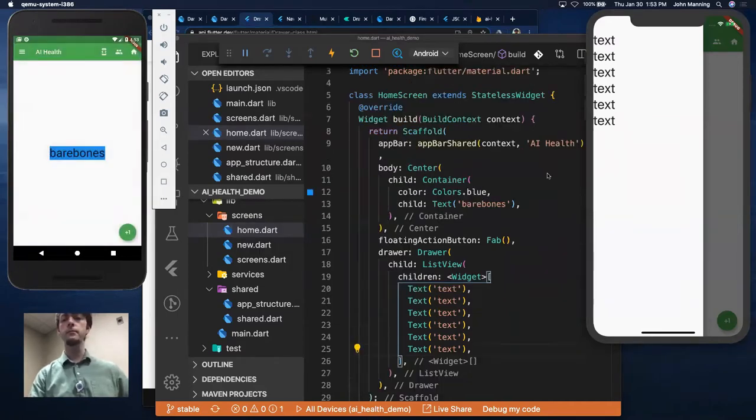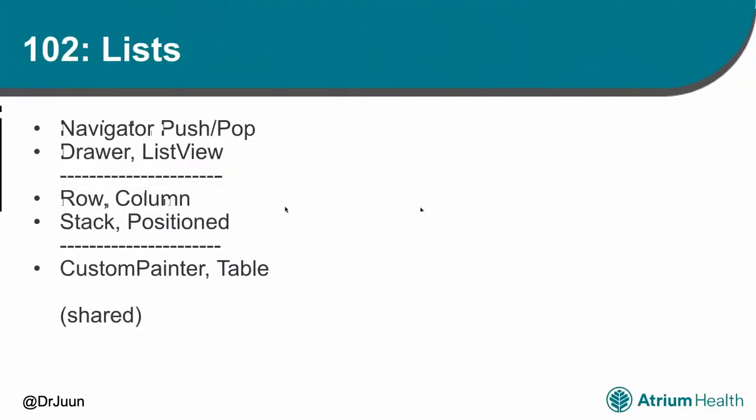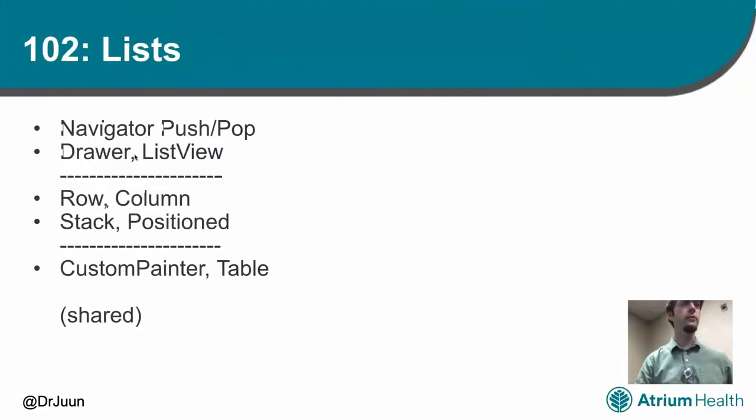Okay. All right. I think we've done enough for the navigator and for drawers, and at least introducing what a list view is. I'm going to go over some very basics about rows and columns. The other course that I gave, I went into more depth for here.